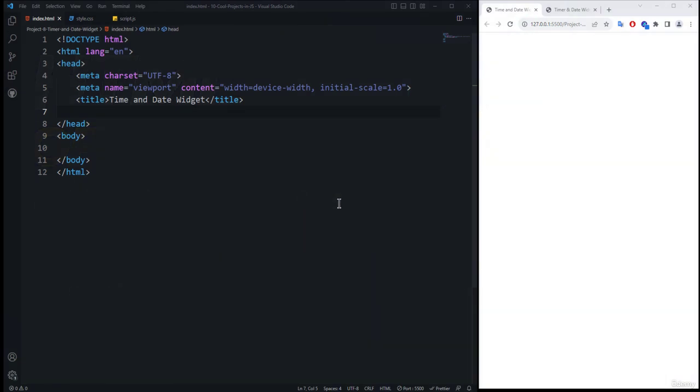Now for the HTML part, I have already created the files inside my Visual Studio Code software, and also I have launched this application in my web browser, which is the Chrome web browser. I named my project Time and Date Widget Application.